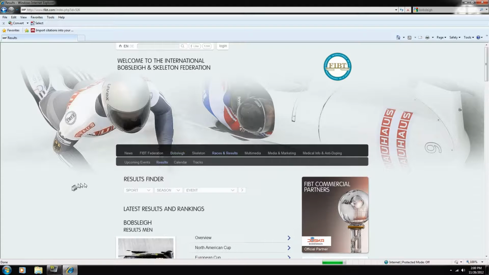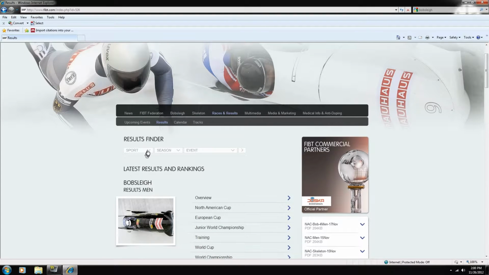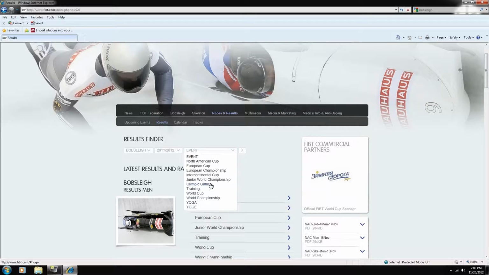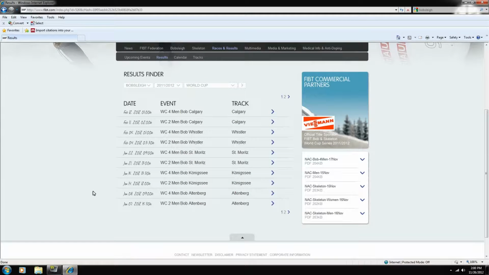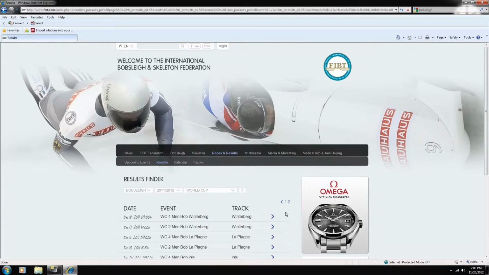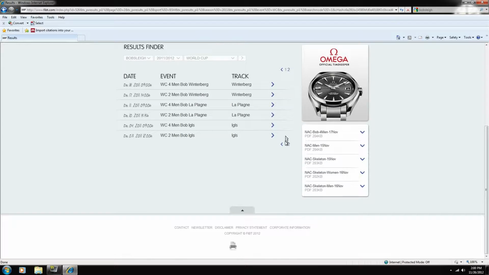Let's ask it to give us some results of particular races, such as bobsleigh men for the season of 2011 to 2012, and the World Cup. It's going to filter out a whole bunch of data from that time frame, that discipline type, and the tracks. And as you can see, it gave us a bunch of pages.